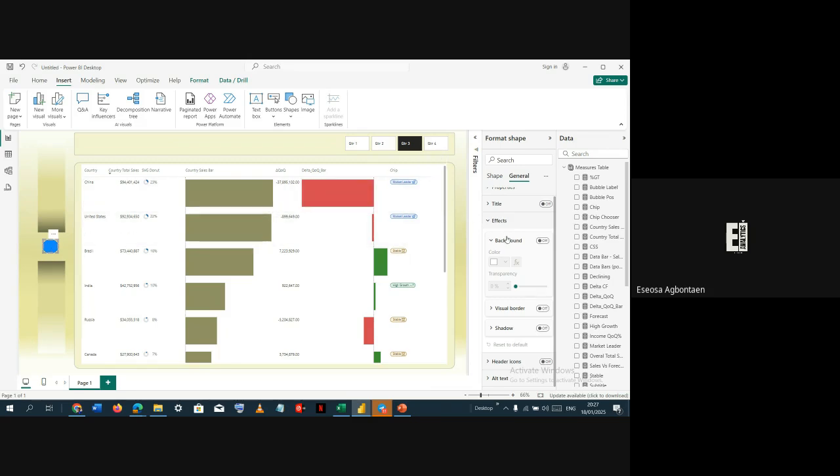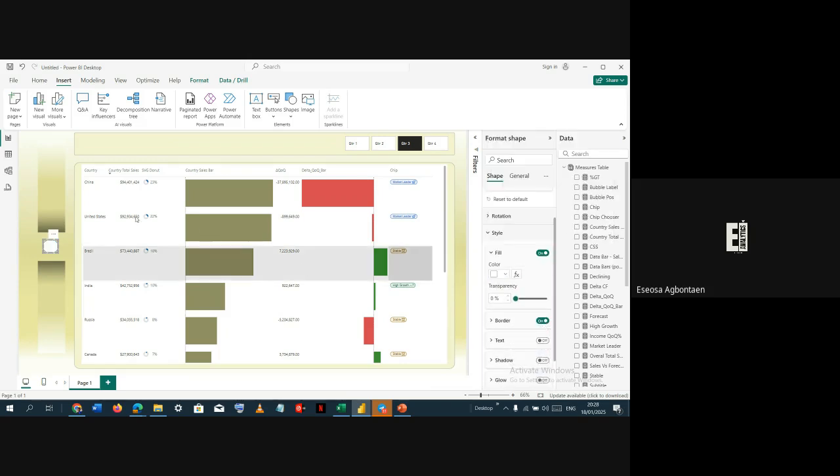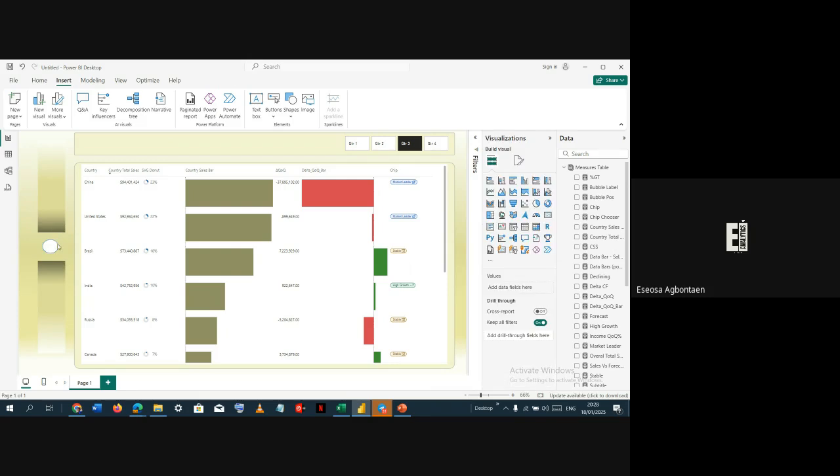Why is this color? No, this is not it. Why is it not changing? Hold up. Okay. So I can make this white, whatsoever it is that I want to do.